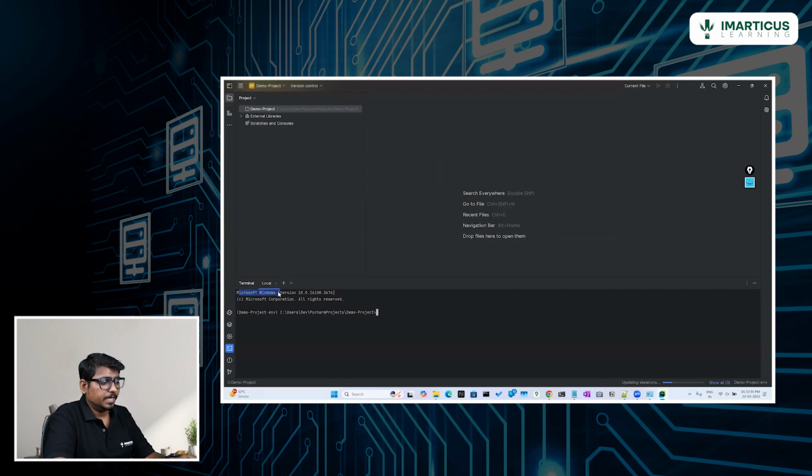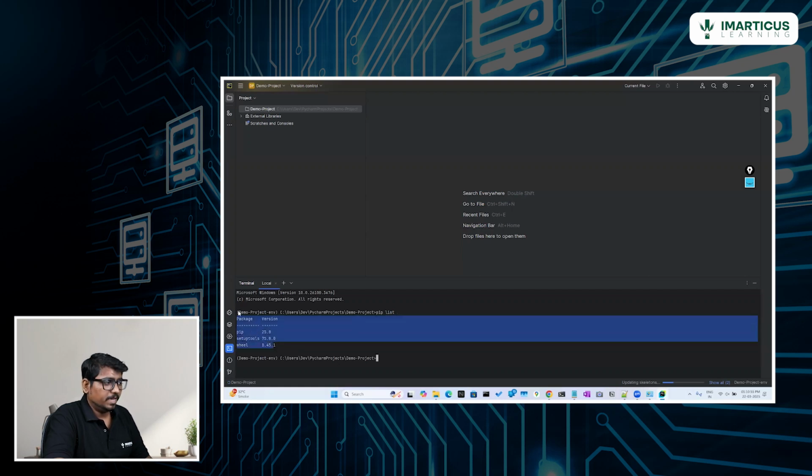How to install any package? You can just simply write pip install pandas and press enter. Okay, so it will install this pandas package inside this demo project env. So this is the virtual environment, the conda environment, that we have created for the demo project.